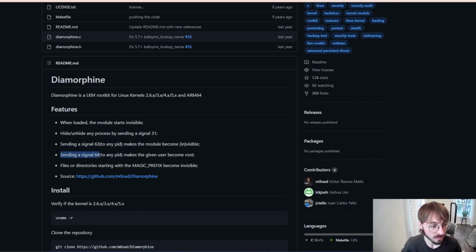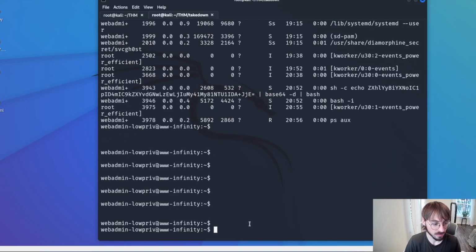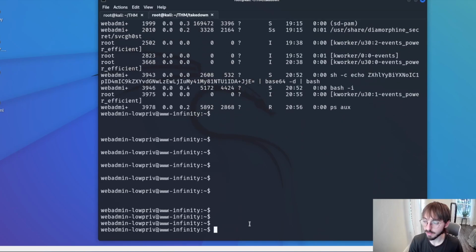Sending a signal 64 to any PID makes the given user become root. I'm going to go back to the machine here, just hit enter a couple times so we can see that we're still logged in. We want to kill this process. Again, we're stuck as the web admin user right now. I went through a lot of attempts to escalate privileges before, and this is the only one that I found that had worked.